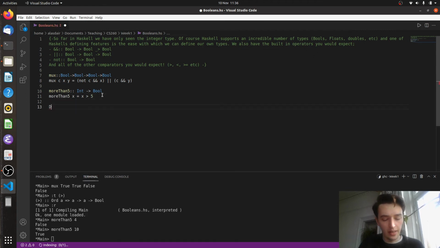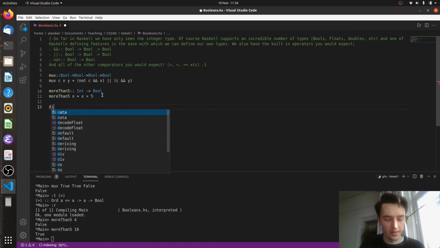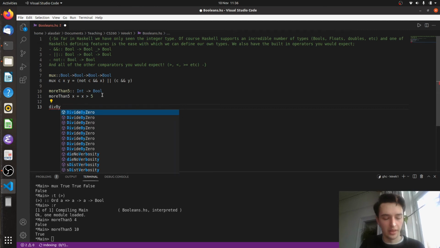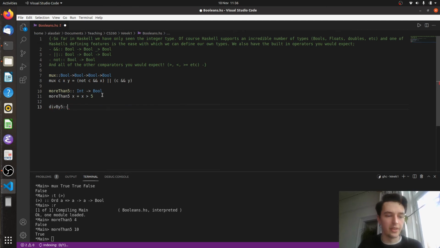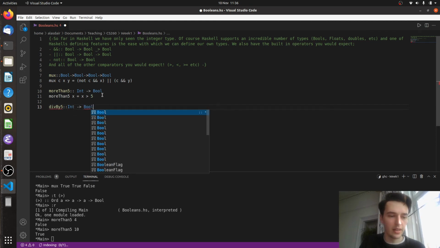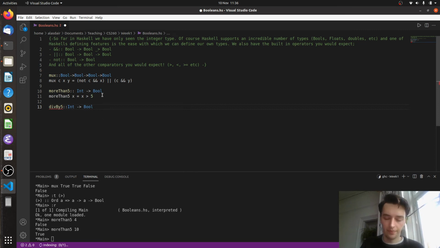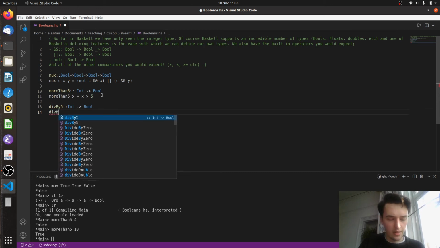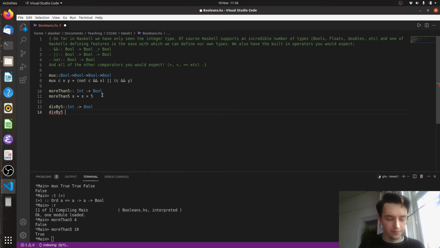So let's say we want to do a little function that says divisible by 5. 5 isn't particularly special, I'm just not very imaginative. And if we're going to check if a number is divisible by 5, we'll want to take an integer and then return a Boolean, because we're going to take the integer, see if it divides by 5, and then return a Boolean. So we'll take an x and that will be equal to something.